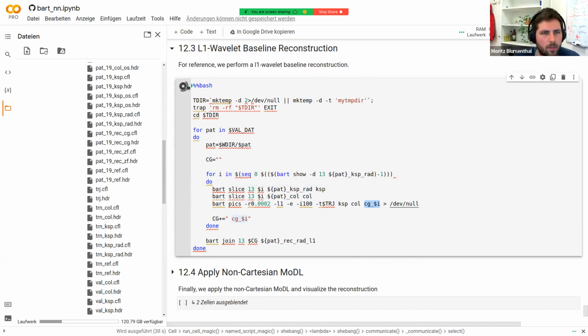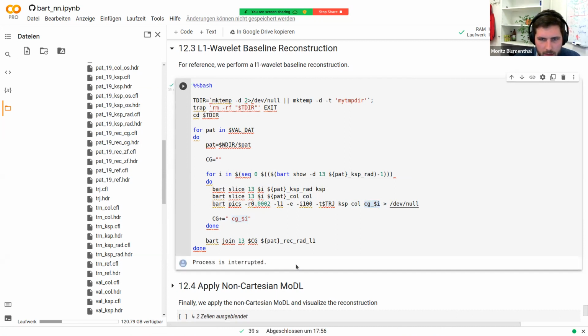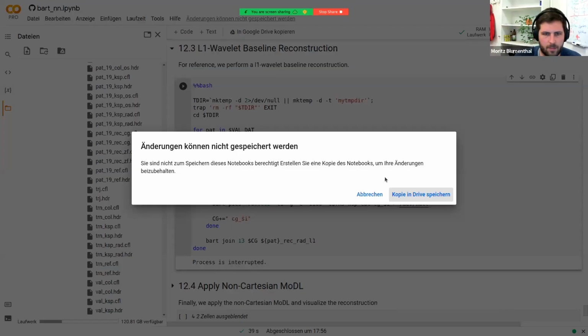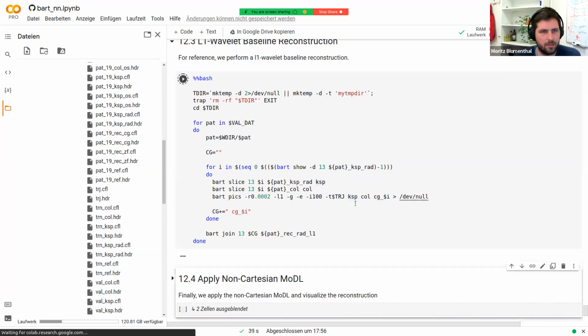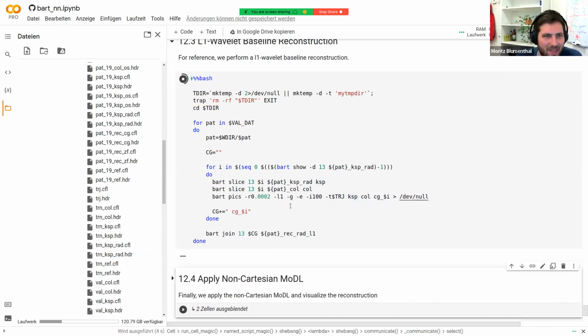Oh, maybe I skip that and add here again minus g to have it done on the GPU. So that makes it significantly faster.